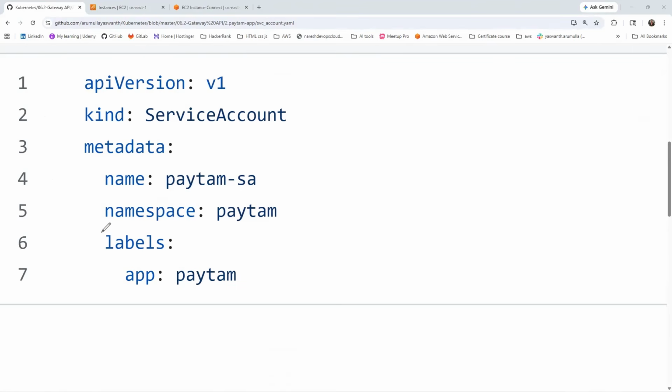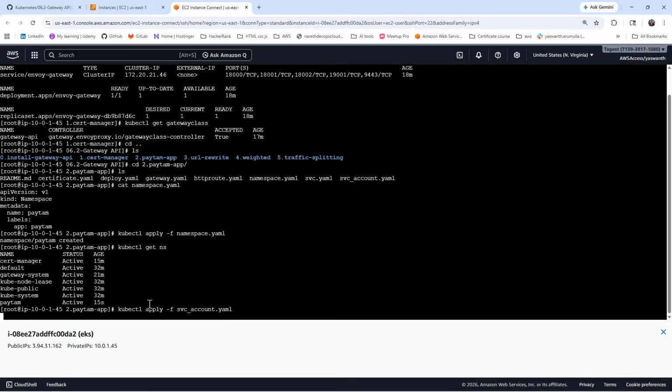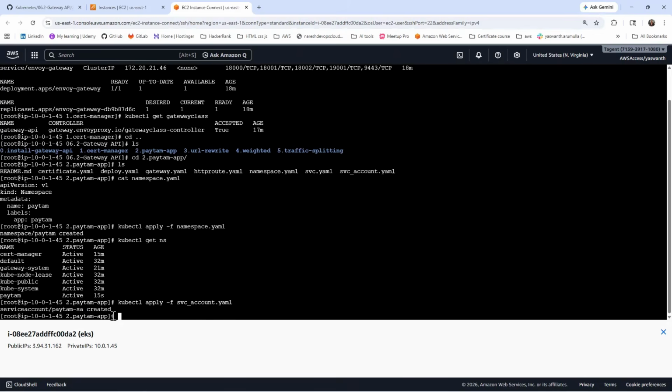Okay, now I hope you got the clarity on what the service account is. Now I will quickly apply my service account, and I will check whether my service account is created or not. kubectl apply -f svc account. Okay, yeah, service account is created.